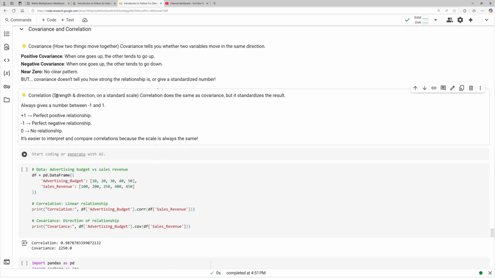Correlation is something that you should be looking at a little bit more closely in terms of the number. It's a strength and direction on a standard scale, right? So there's a standardized scale for it. It's not the same as covariance, but it standardizes the result. For those that are more mathematically inclined, for two variables X and Y, correlation is basically the covariance of X and Y divided by sigma X times sigma Y, which is the standard deviation of X times the standard deviation of Y. And it'll always give a number between -1 and 1. 1 being a perfect positive relationship, -1 being a negative relationship, and 0 being there's no relationship, okay?